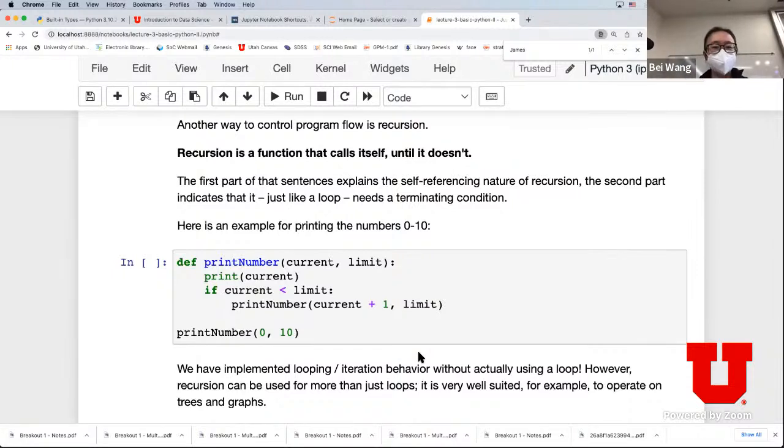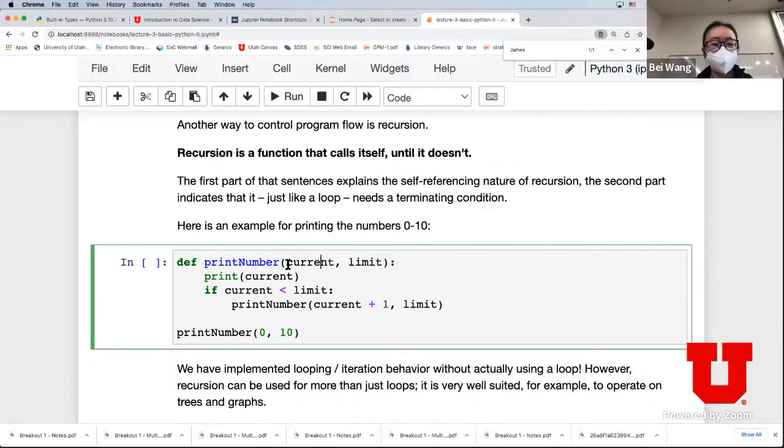Let's start with a first simple example of recursion. I'm going to call this function and provide two inputs to it: a current number and a limit. When you go into the function, it first prints the current number. And if the current number is smaller than the limit, I'm going to call it again by increasing my current number by 1.